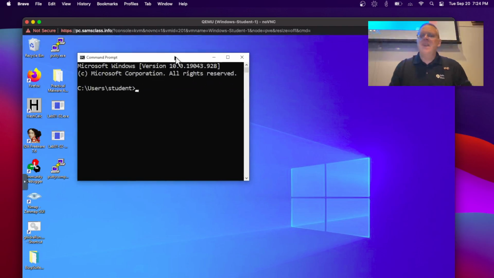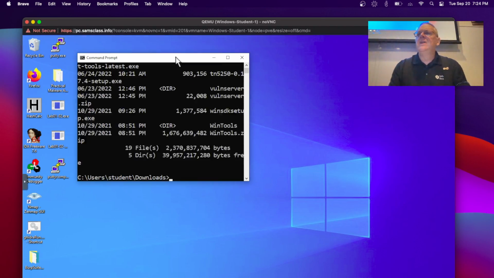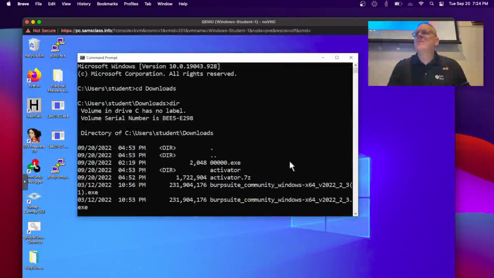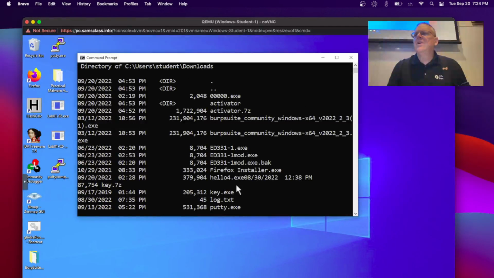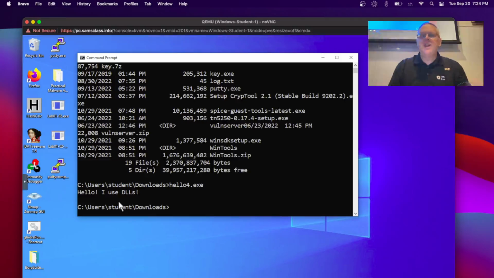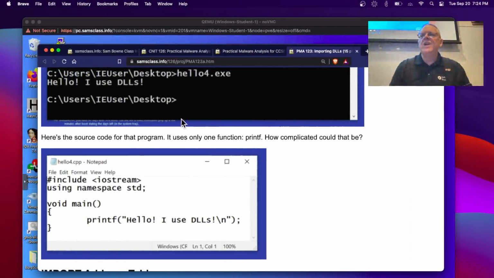All right. And now if I go to downloads and then do a directory, well, somewhere in this mess is hello4. There it is, hello4.exe, and my screen's a little fouled up because I resized it, but there you are, and it just says, hello, I use DLLs. And the source code for that program, by the way, is nothing more than what we've done before. Include iostream, void main, print. It's essentially the same thing as what we already did, it just has a slightly longer message.